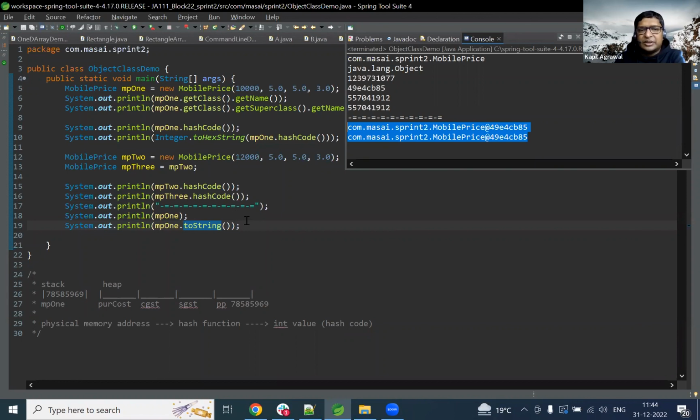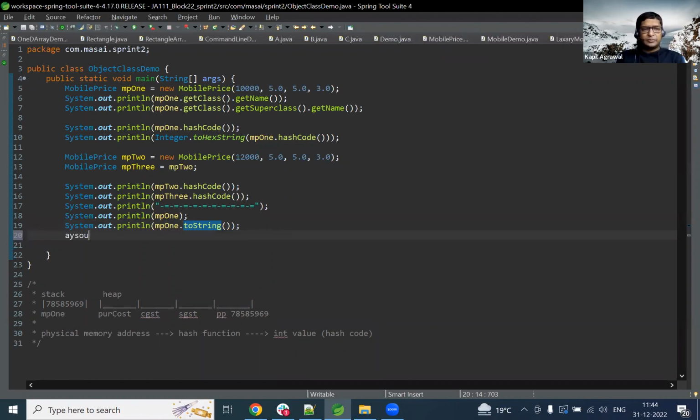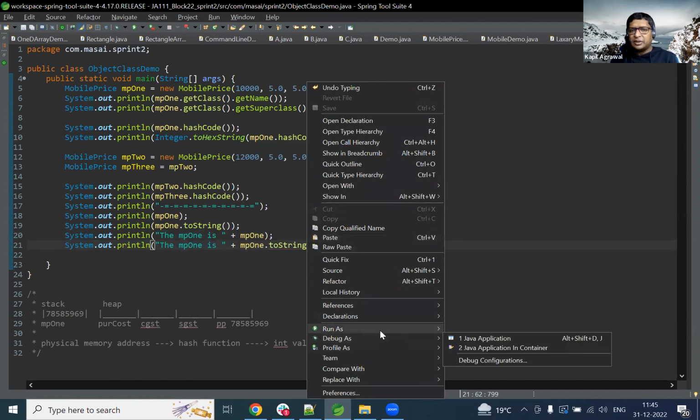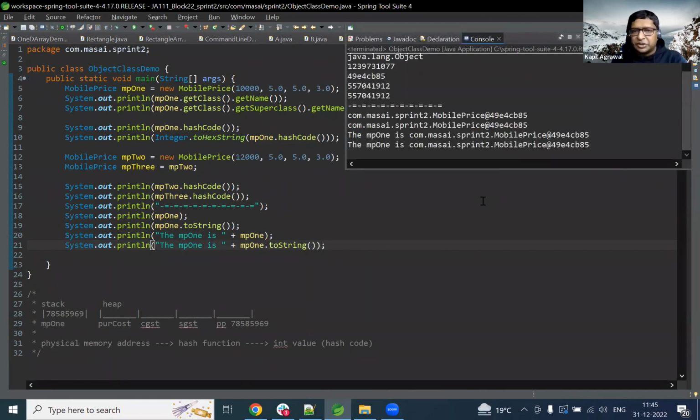Yes, it is. Let us take one more example. Let's say I'm writing here System.out.println, and into the System.out.println we are writing "the mp1 is" plus mp1. This is one thing that we are writing, and here after that I am writing mp1.toString. So let me try to run this example again. We are running the Java application. So can you see the mp1 is, first output, the mp1 is, second output.